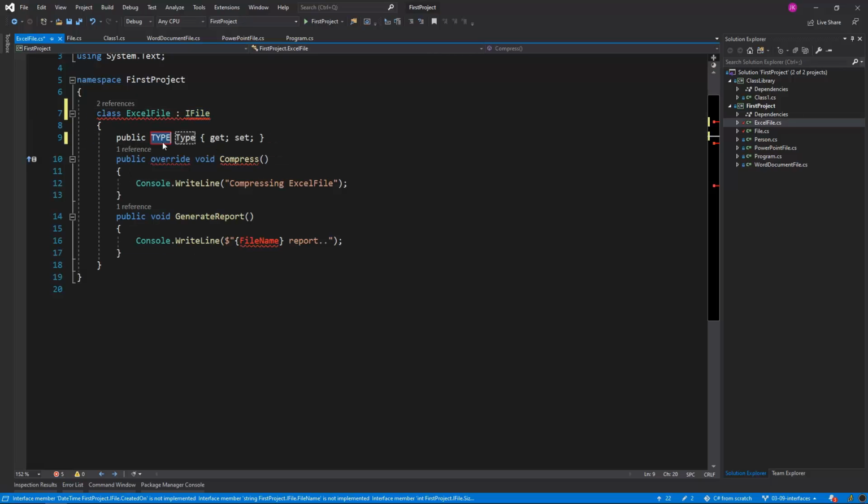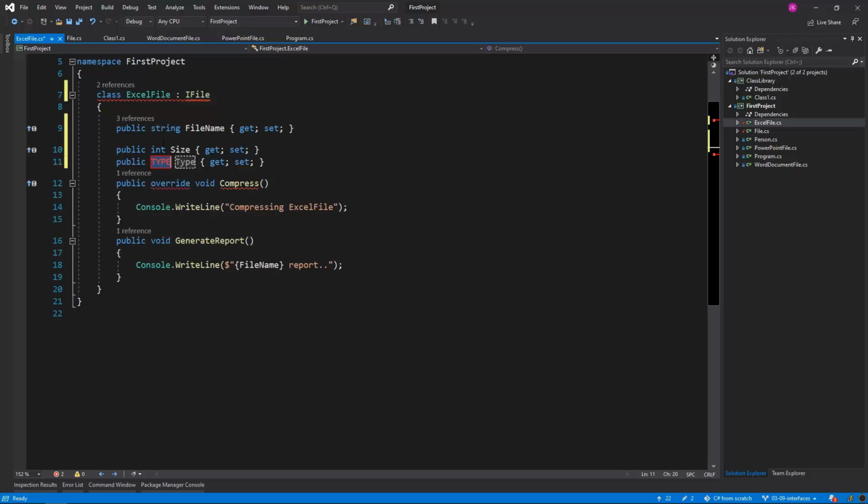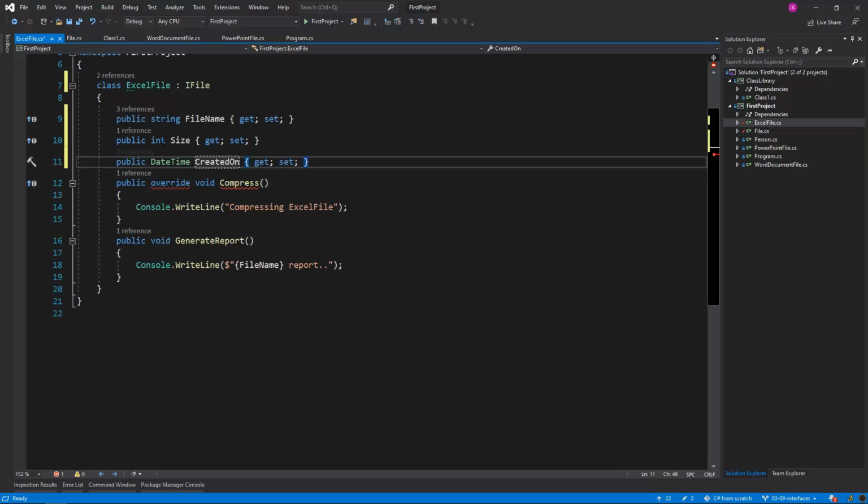So let's create a string property for the file name, an int property for the size, and a DateTime property for CreatedOn. And lastly, for the void Compress method, we no longer need the override keyword, so let's get rid of that.